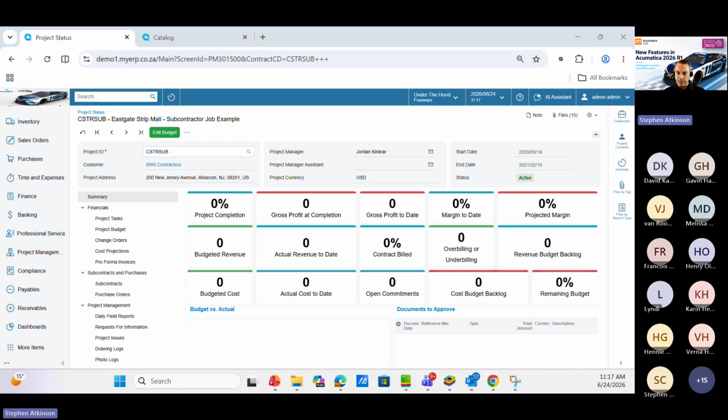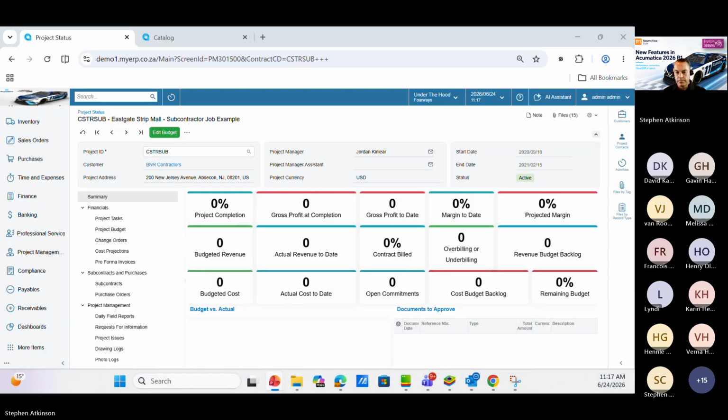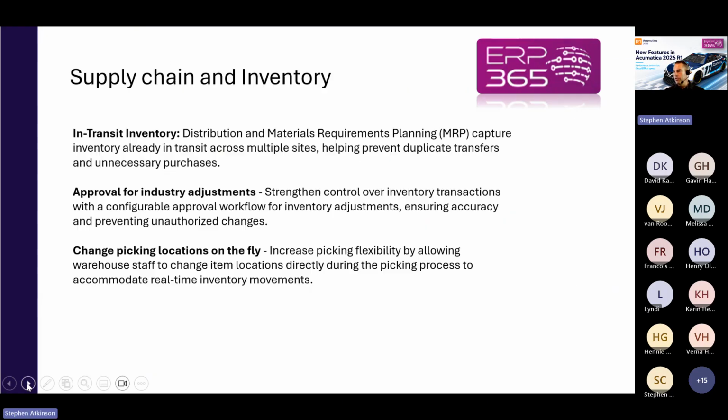Okay, let's have a look at what's next. Okay, so we've gone through modern UI. I just want to run through a few items that they've added. Like I said, there are a lot of new features, so I'm not going to be able to unpack everything in this session.